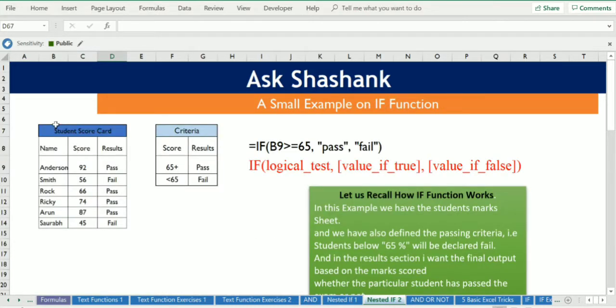Let's take another example. This is the scorecard of a student. If a student is scoring more than 65, then it should be considered pass, else he has failed. So this is the simple IF statement. If B9, sorry, this is B9, right? If this value is less than 65, then the overall result of that student should be fail, or else it should be pass. So this is one simple Excel IF function.